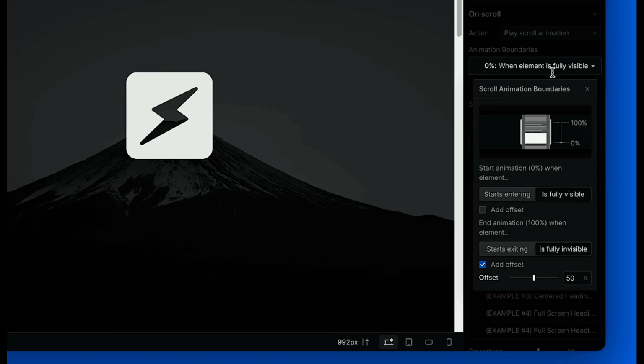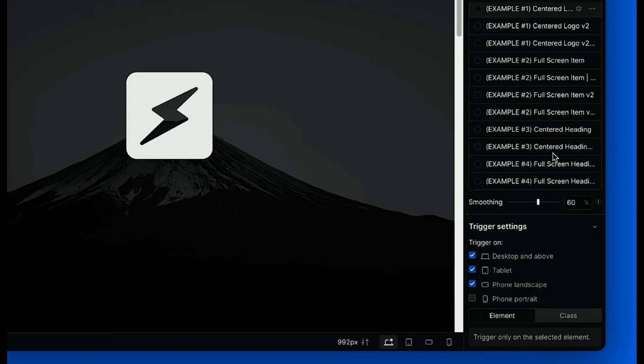As for the end animation condition, we set it to is fully invisible, and we applied an offset of 50%. Why an offset, and why 50%? We'll get to it at the end of the video. Let's take it for granted at the moment. The smoothing is set to 60%, just because we don't want to introduce too much delay between the scrolling action and the movement of the logo, thus making it easier to fine-tune the execution of the animation if needed.